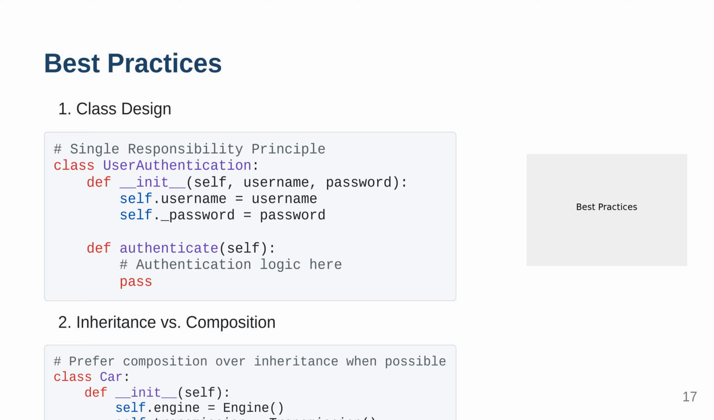Follow the single responsibility principle. Each class should have one primary responsibility. Prefer composition over inheritance when possible, it's often more flexible and maintainable. Use clear, descriptive names for classes and methods. Keep inheritance hierarchies shallow. Document your classes and methods.